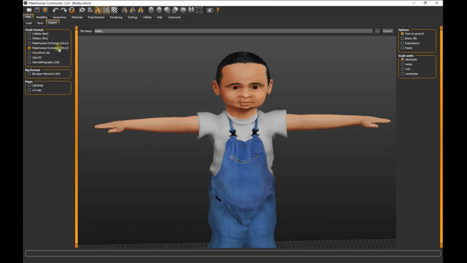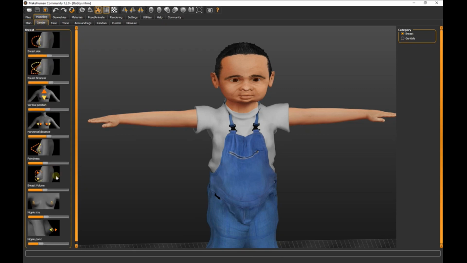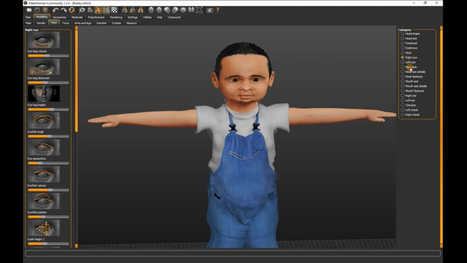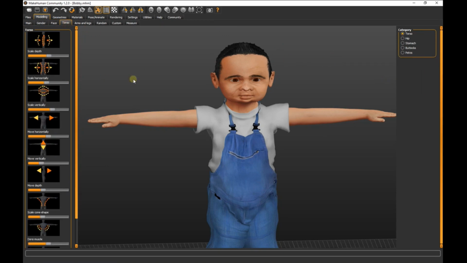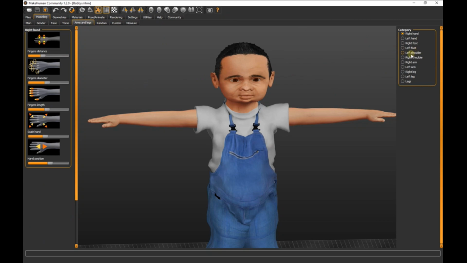So you want to export it as this MHX2. I'm not sure if putting the expressions on matters, it doesn't seem to matter. So yeah, here's all the settings that you can do. There's tons of different settings for all sorts. You can make a character look pretty much any way you like, even really strange. So as you can see, there's just loads and loads of settings for everything.